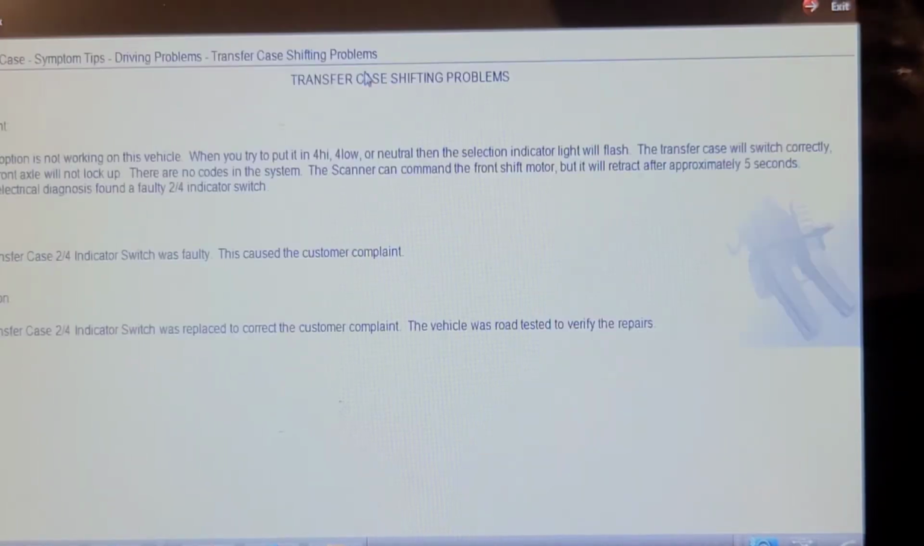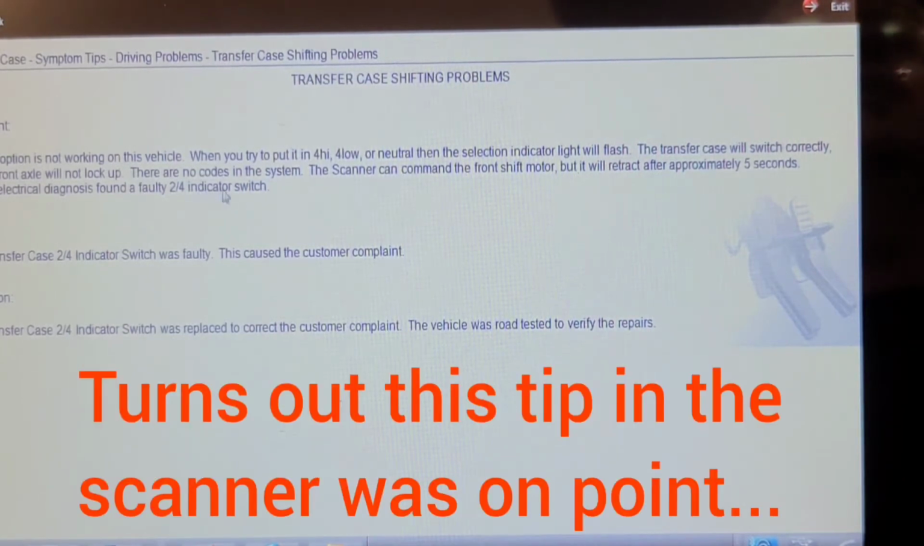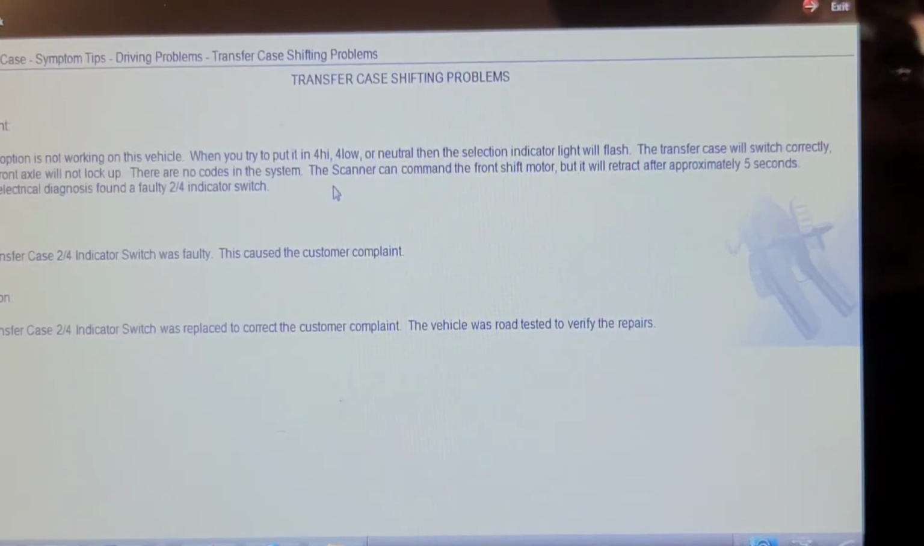Driving problems, shifting problems. When you try to put it in 4 high, 4 low, and I didn't try low, then the selection indicator will flash. Transfer case will switch correctly, but the front axle will not lock up. There are no codes in the system. The scanner can communicate, command the front shift motor, but it will retract after 5 seconds. 2-4 indicator switch is faulty.